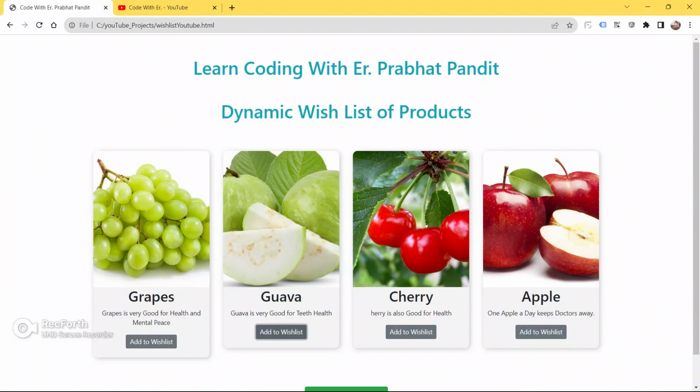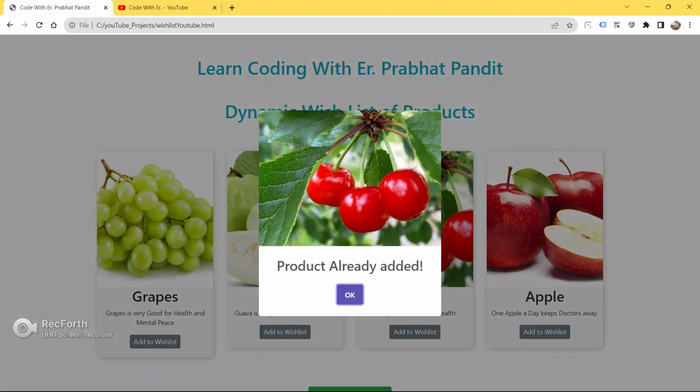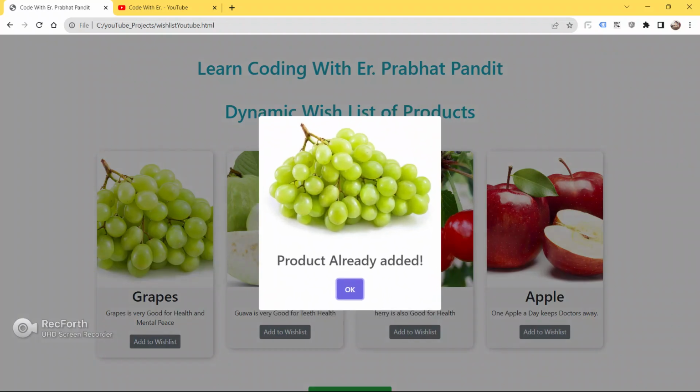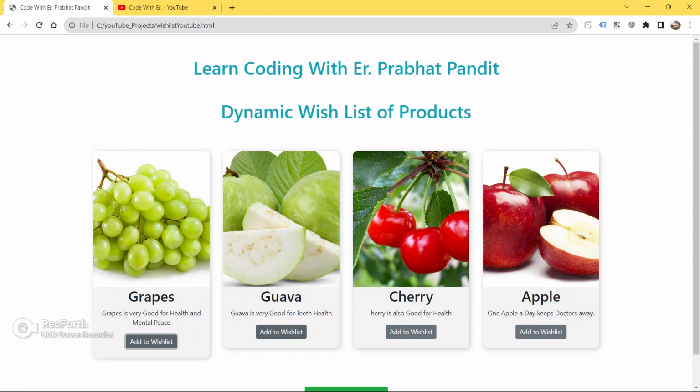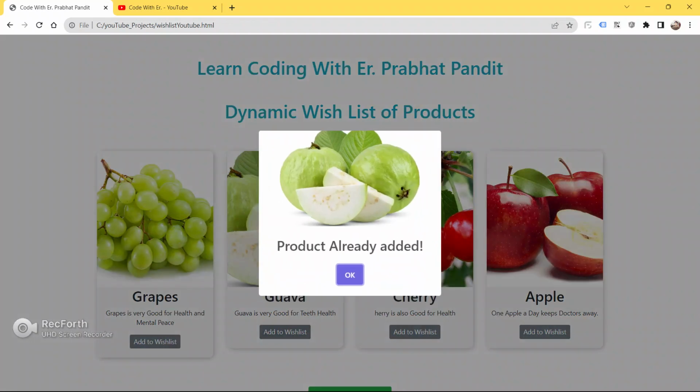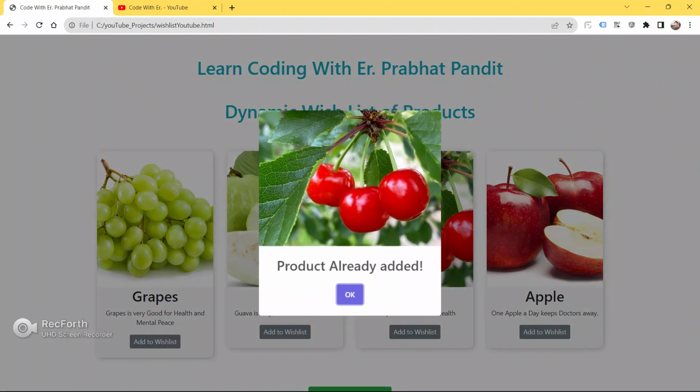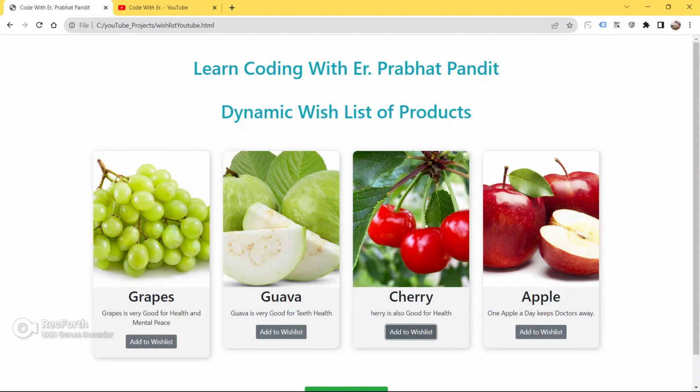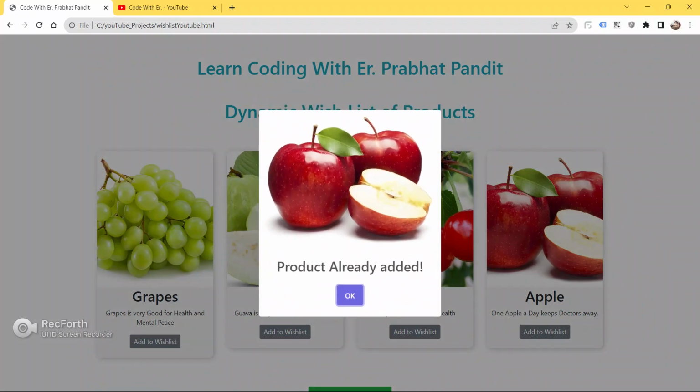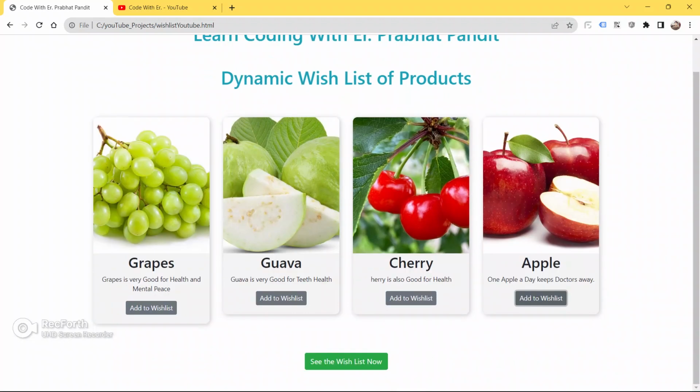So now guys, you can't add a single product for double or triple times. Okay, see, product already added, you can't add now. See, guava already added, you can't add it now. Cherry, product already added, you can't add it now again. So click on the apple. See, product already added, so you can't add the product now again and again.